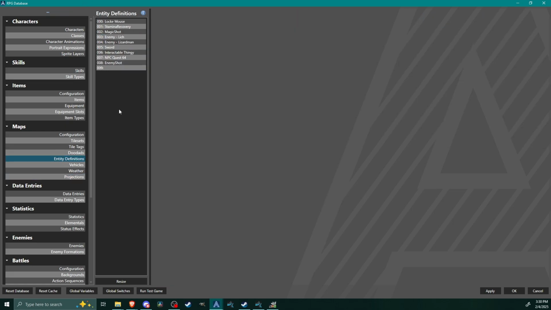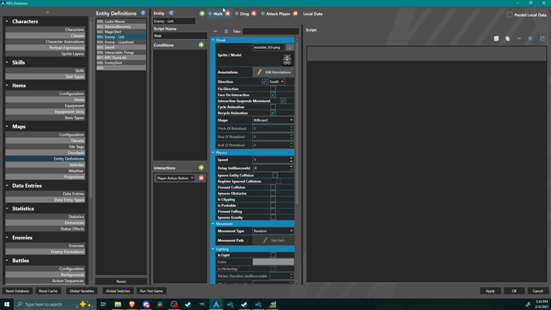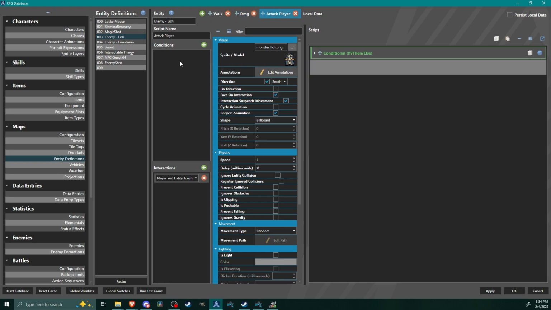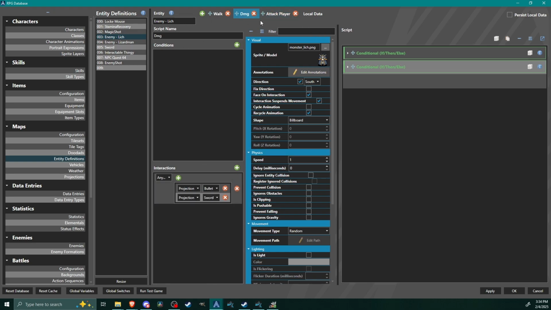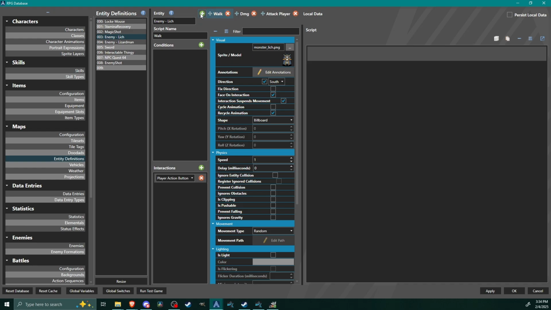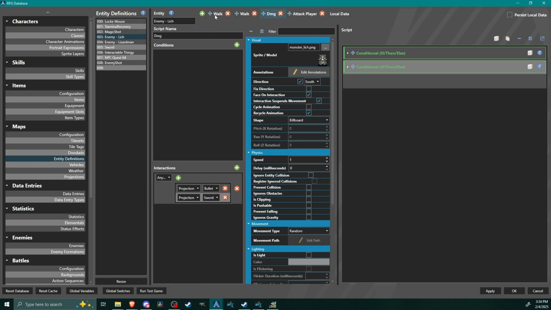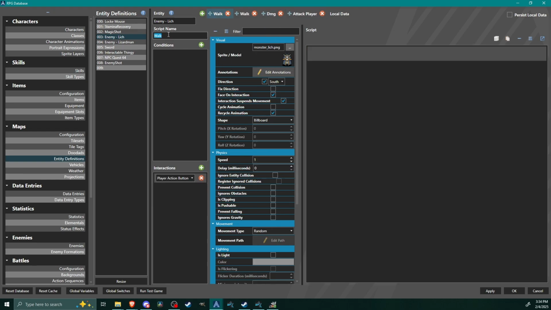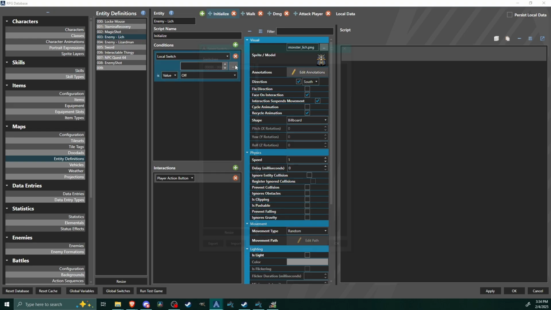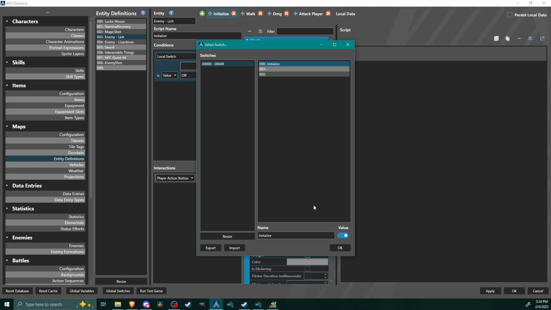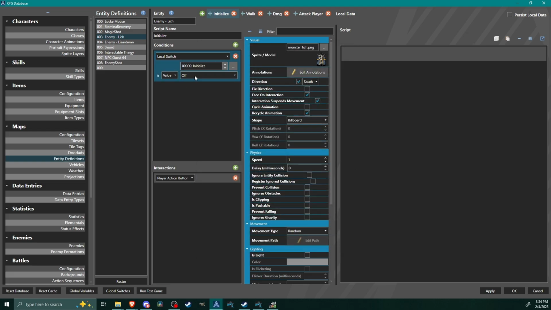So let's go back over to our entity definitions. We need to go into our lich. And right now my scripts don't really have many conditions. They have interactions, but I think what I want to do here, let's create a new one. And let's put that in the first position here. And let's call this initialize. And the condition on this is going to be local switch. I already got one made here, but initialize. If initialize is on, we're going to run this page.